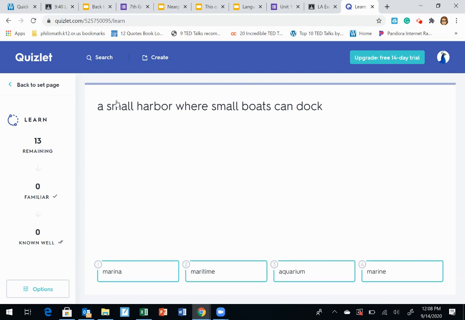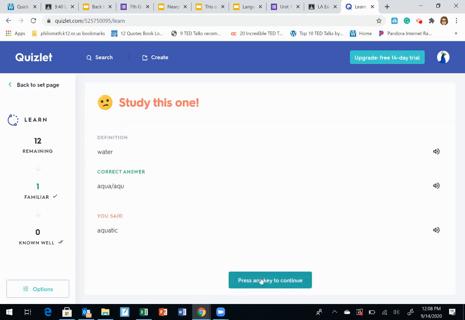All right. So a small harbor where small boats can dock. That would be a marina. So I'm going to click that. I'm going to show you guys how to do it incorrectly too. So water. Now this one's a little harder because you're going to look for the root that means water. And it's actually this right here, but I'm going to click the wrong answer. So that's how you do that.